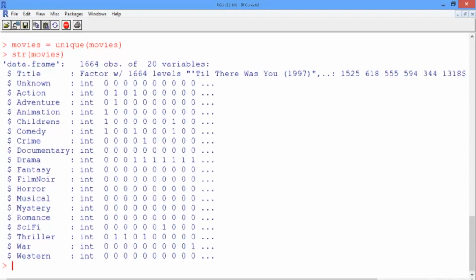In this video, we've seen one example of how to prepare data taken from the internet to work with it in R. In the next video, we'll use this dataset to cluster our movies using hierarchical clustering.